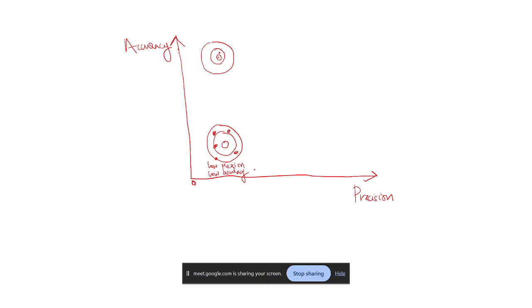If I have something like this, this means this has high accuracy, but the precision is low. Okay, low precision. Then we can have another one, which is again high accuracy, and at the same time it has high precision, because it is closer to this end. So all the points will be somewhere very close to the bullseye.